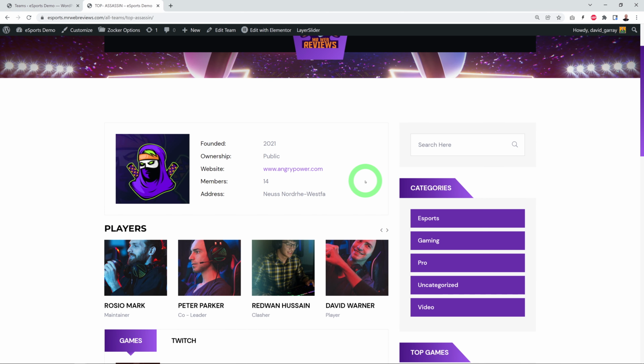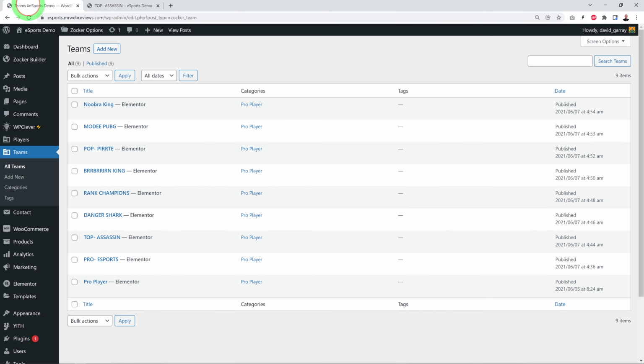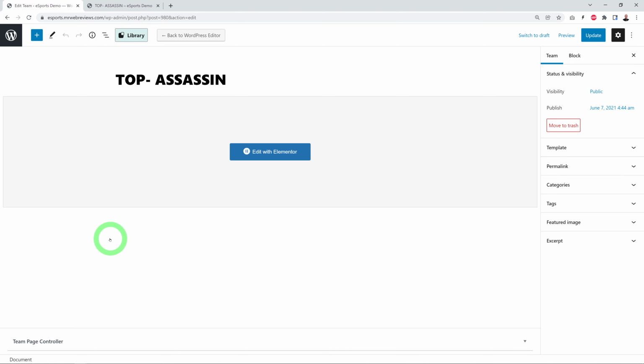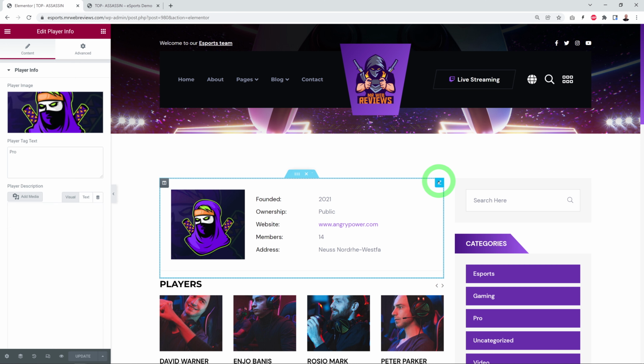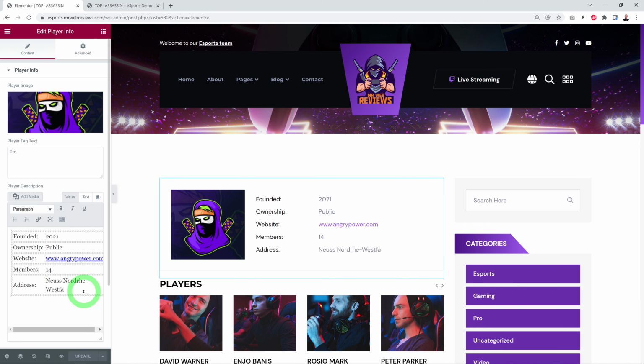So this one is called Top Assassin. So let's go back here and open that one. So Top Assassin, this is the one here. And we're going to edit with Elementor again. And it's the same principle as with the players. If you click on this section, you can now edit its content. So all you have to do is basically type whatever text you want here in this table.